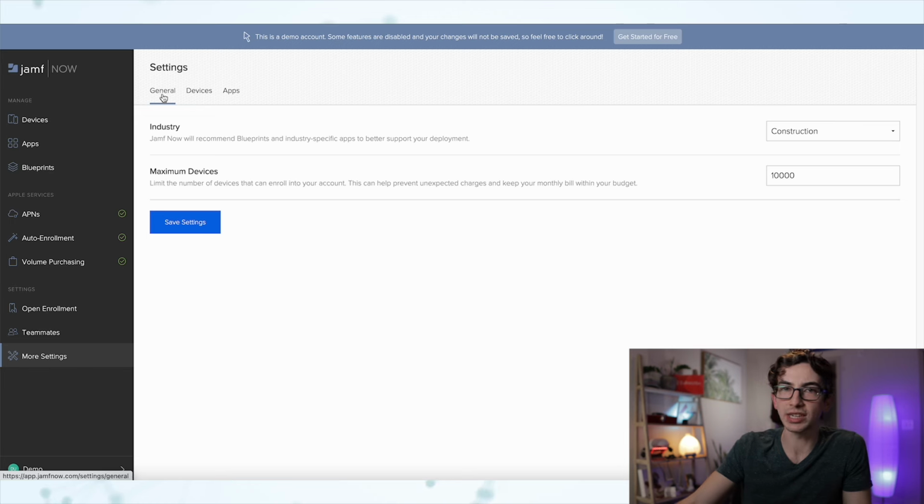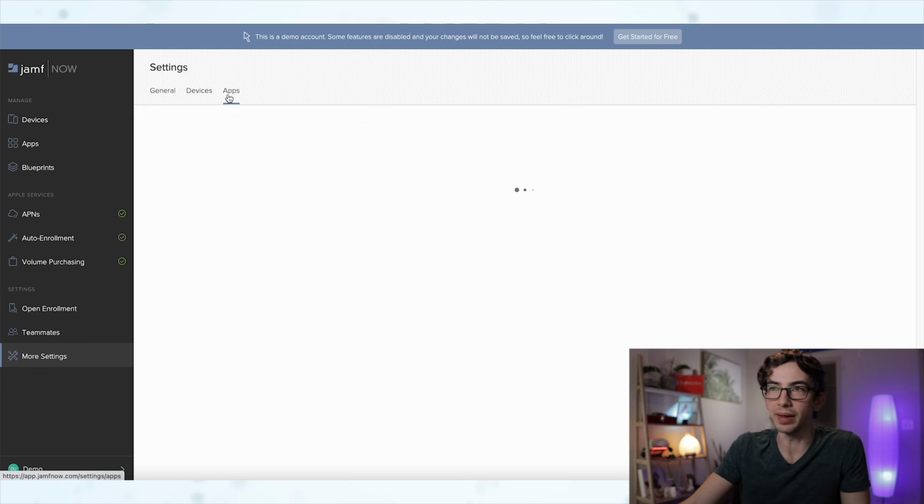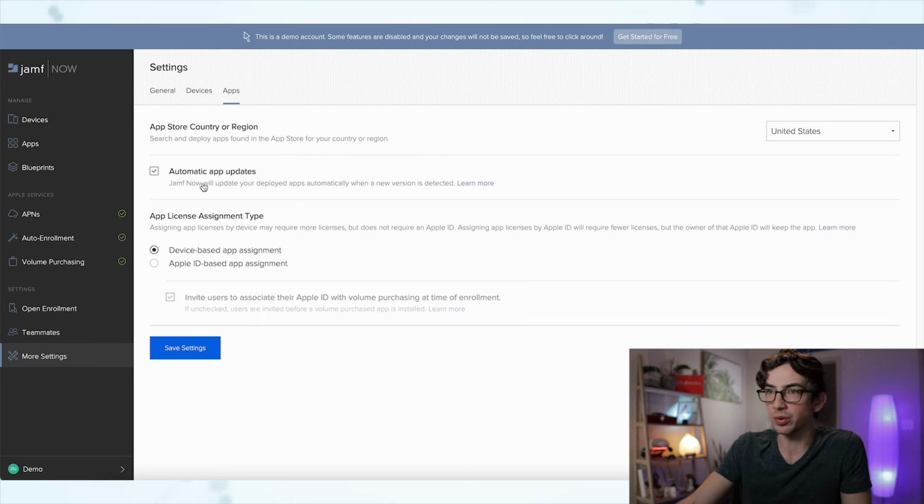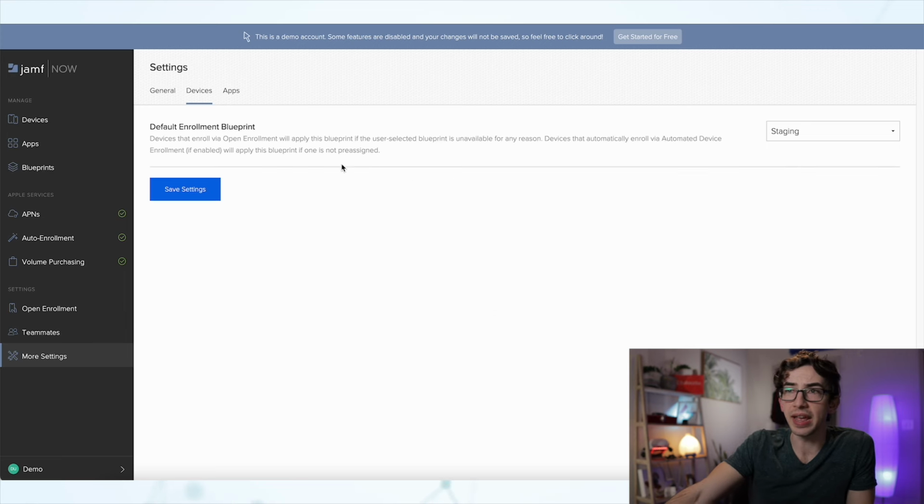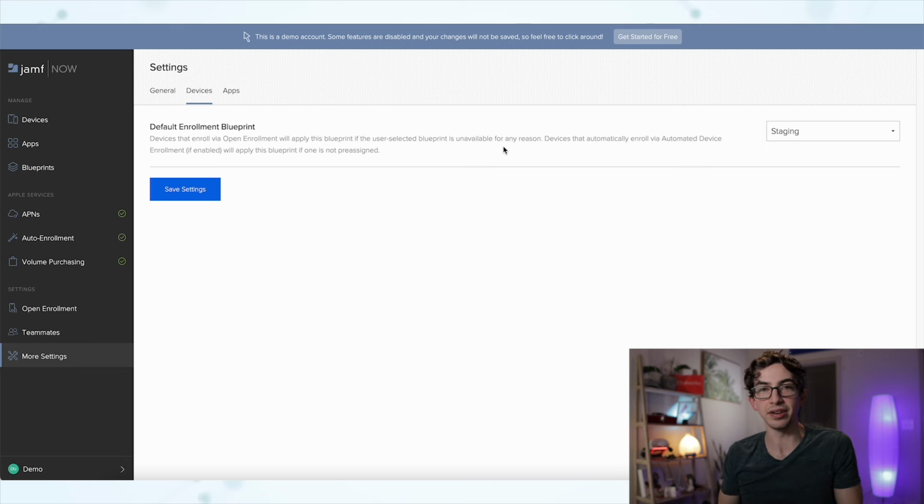And then more settings where you could edit some basic information. You can choose here whether or not you want apps that you deploy to automatically update. And you can also choose a default enrollment blueprint here. So by default, when a brand new device gets enrolled into JAMF, it's just going to be in the staging area waiting to be assigned to a blueprint. But if you wanted it to just be assigned to one by default, you could set that up here. So that is an overview of JAMF.